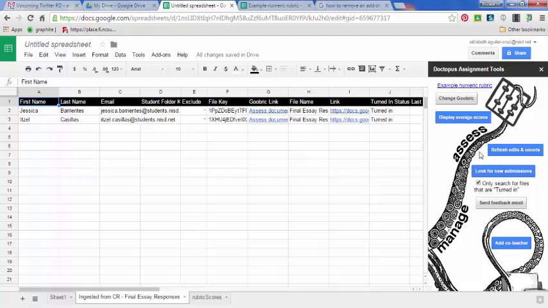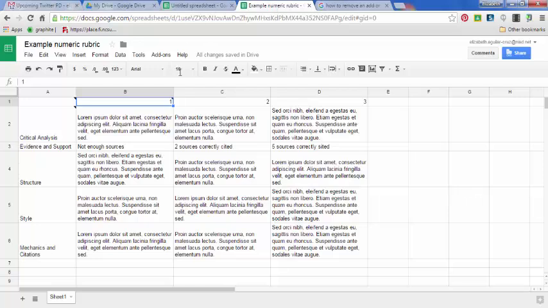You'll also notice here they have examples for you to follow. You can grab those and then make changes however you need to. Let me talk to you a little bit about the rubric. So when you create your rubric, it gives you a couple notes here to make sure you do certain things when you set it up.